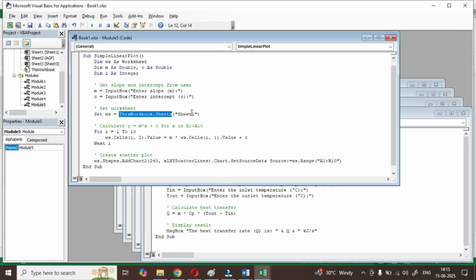Suppose I'm working on the AGP, I have to give AGP. I'll show it later, how we can do the modification also. So now I'm working on Sheet 1. Now I want to calculate y equals mx plus c. Same thing I have explained to you. I want to calculate y equals mx plus c.